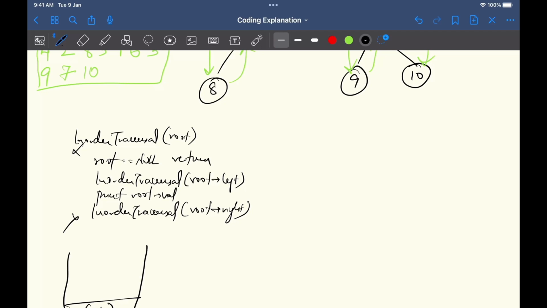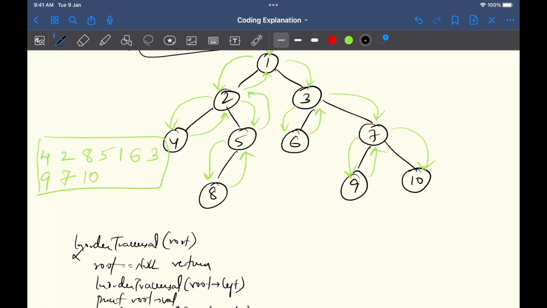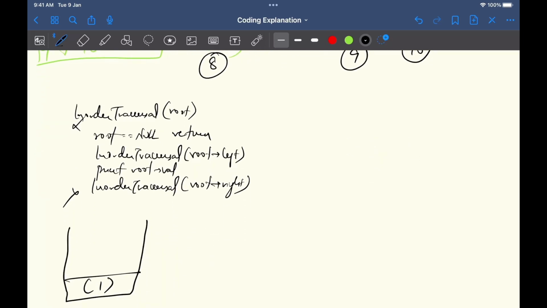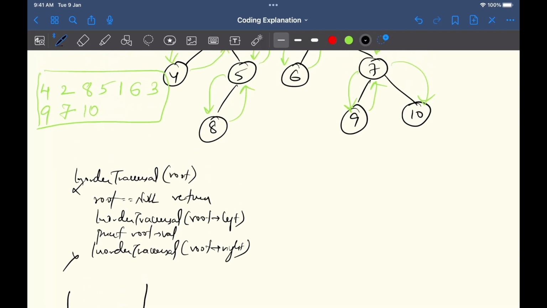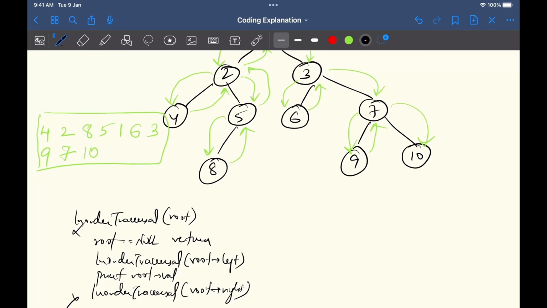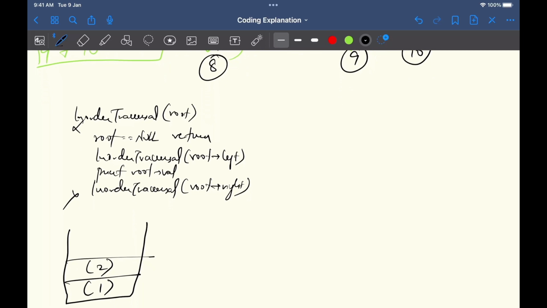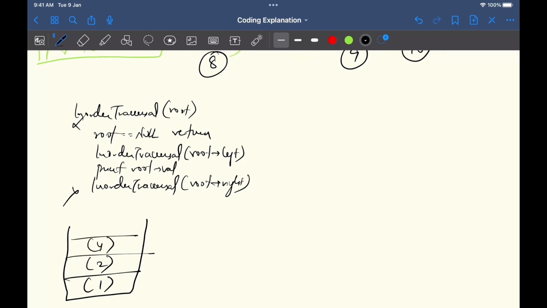We'll go again in order to traverse the root to left. Left child of that is 2. So here again we'll add that 2. Starting of this function, is root equal to null? No. So again traverse to the left part of the left child of this root node 2, so that is 4. Okay, I added this 4.